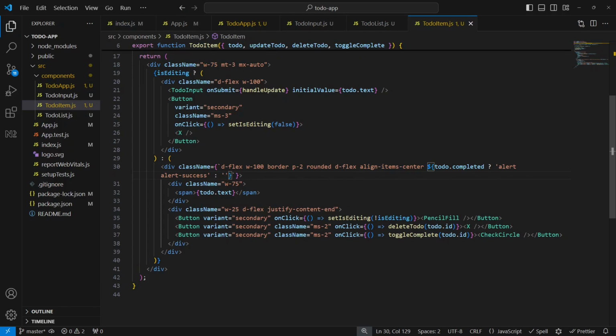In later courses, I will walk you through some of the utilities which would make this a lot easier to understand. Some class name utilities and other things which would help with computation and make our classes much more readable. But for now, this is good enough. So here we are conditionally, whenever it's completed, we apply the alert and alert success class. Let's see.